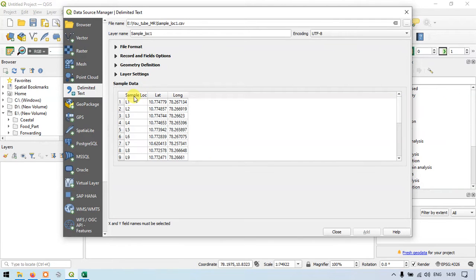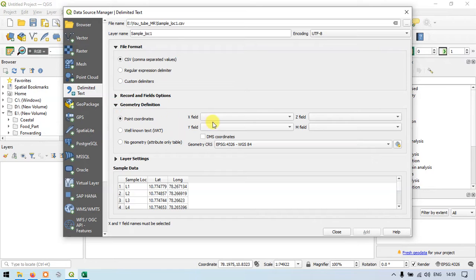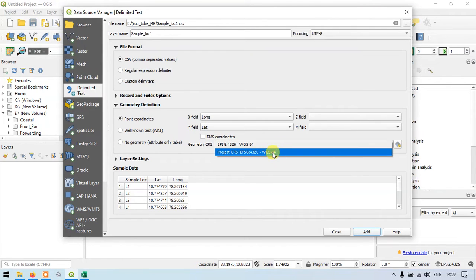Now you can see that we have all our data, sample location and latitude and longitude, sample 1 to 20. Now make sure that the file format is CSV comma separated value, and in the geometry definition, make sure it is point coordinates. In the X field always choose longitude. The X field should contain the longitude of your Excel data, and similarly the Y field should contain the latitude. After that, make sure that you choose your required projection system.